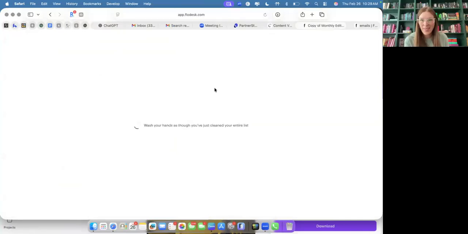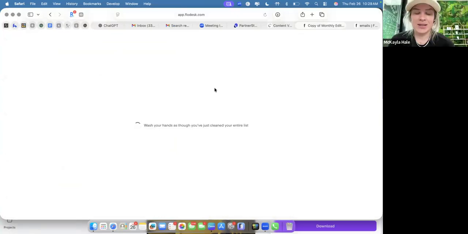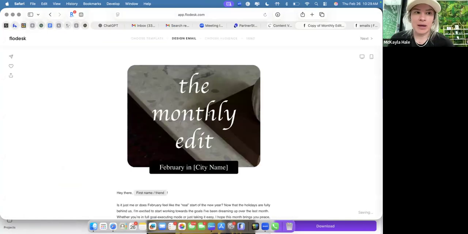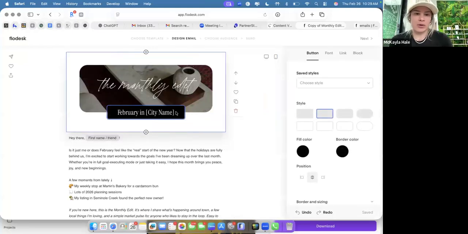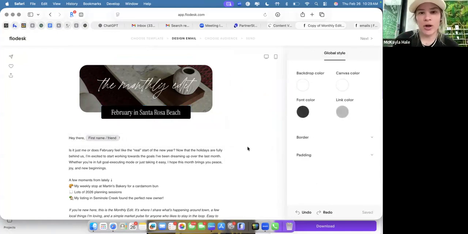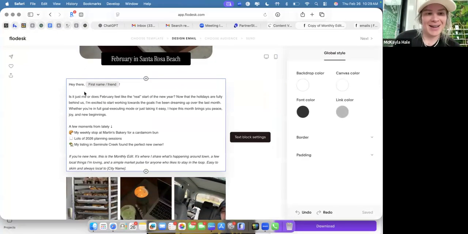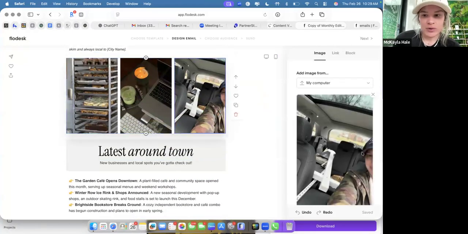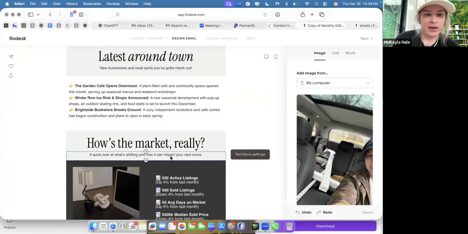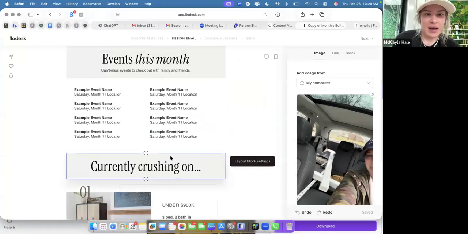I had no idea this was on there. It's such an amazing tool, truly. Now it's in my Flowdesk, the monthly edit, February. I would change these colors if they're not my branding colors, but that's the beauty of all of this. So, February in Santa Rosa Beach. I know February is almost over, y'all, so don't come at me. But then you rewrite this, change the photos for everything, and you can send all of this out.